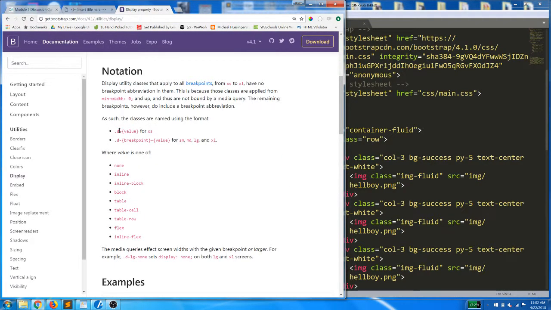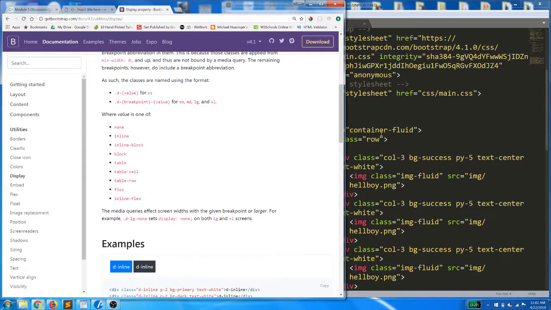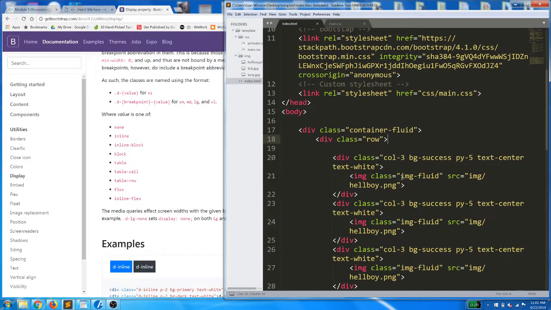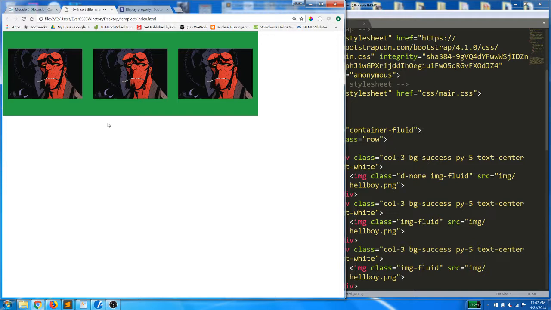So you use D hyphen and then a value, like none, inline, block, table cell, table row, flex, inline flex. You don't know all of these, and that's fine. But think about it. If I need to hide this image, I can simply give it a class of D none. And now that first image is going to disappear. Display none. Easy as that.